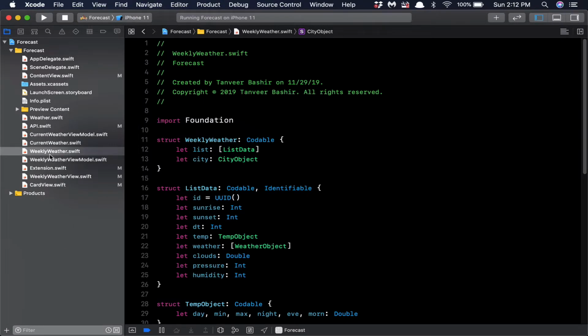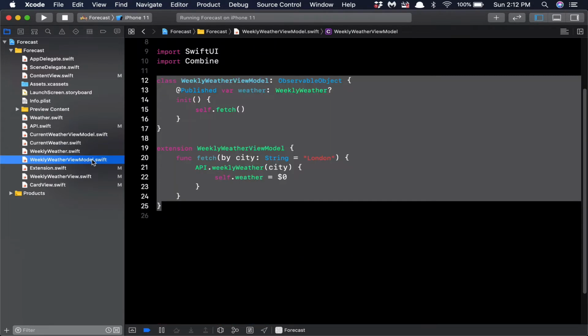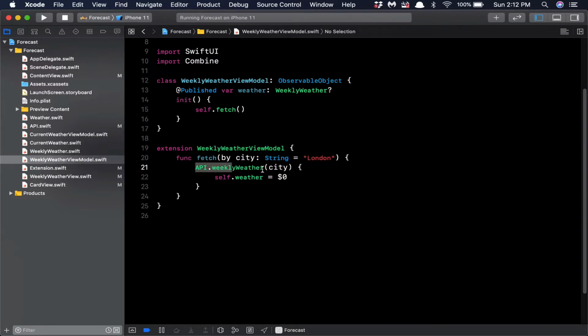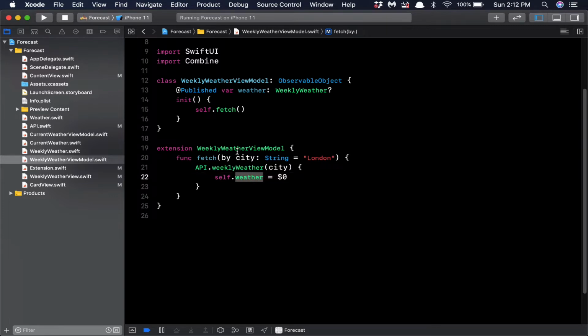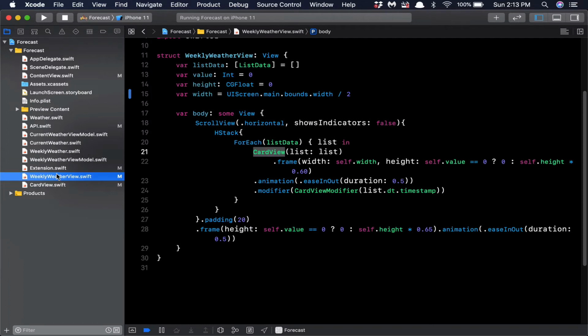First of all, we have 5 new files. Weekly weather, this is our model for the whole week. Then we have our weekly weather view model, which will fetch the data through the API and give us the result. And then we assign that to our published var, which is this one. It's an optional weekly weather. As soon as this is updated, we go to our weekly weather view, where we are going to show the result of that update as it happens.